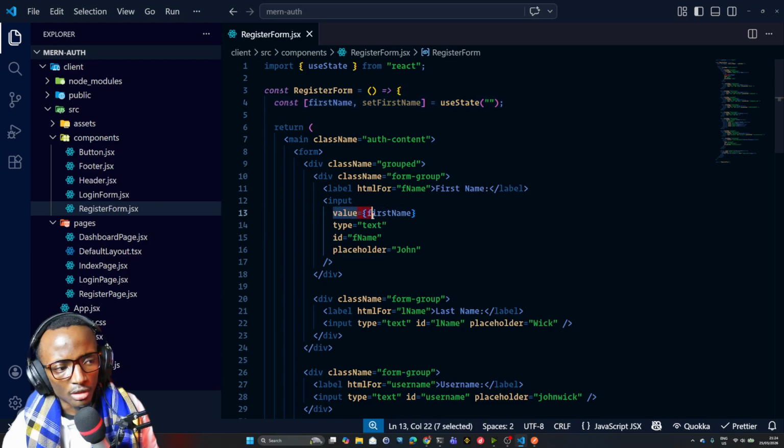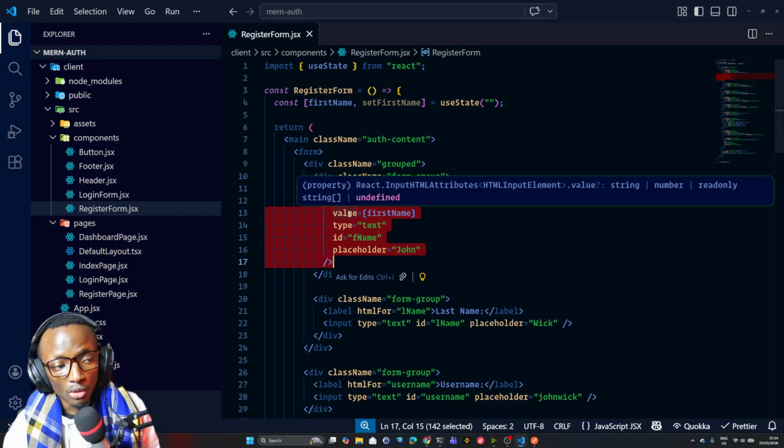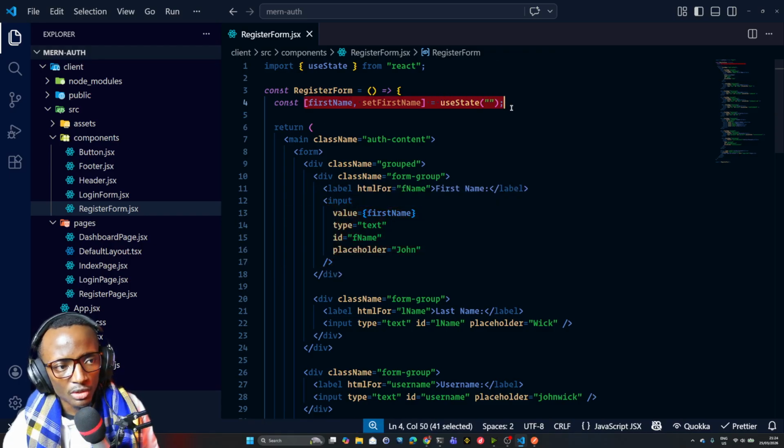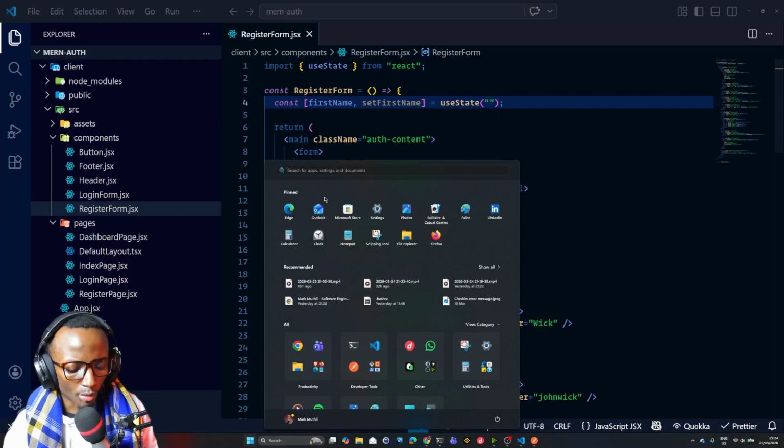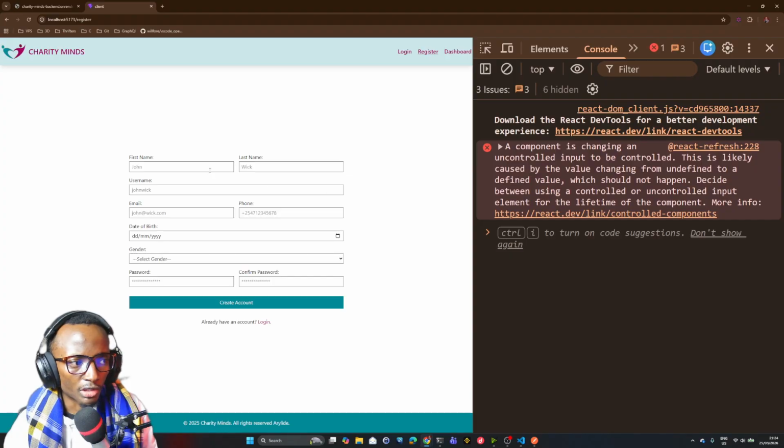And so when you give the value of an input to be whatever the value of this variable is, you are shifting control of this input field. Now the input becomes fully controlled by this state. So React becomes in charge of this particular input field. The moment you turn an input field into a controlled field, you can see an error.